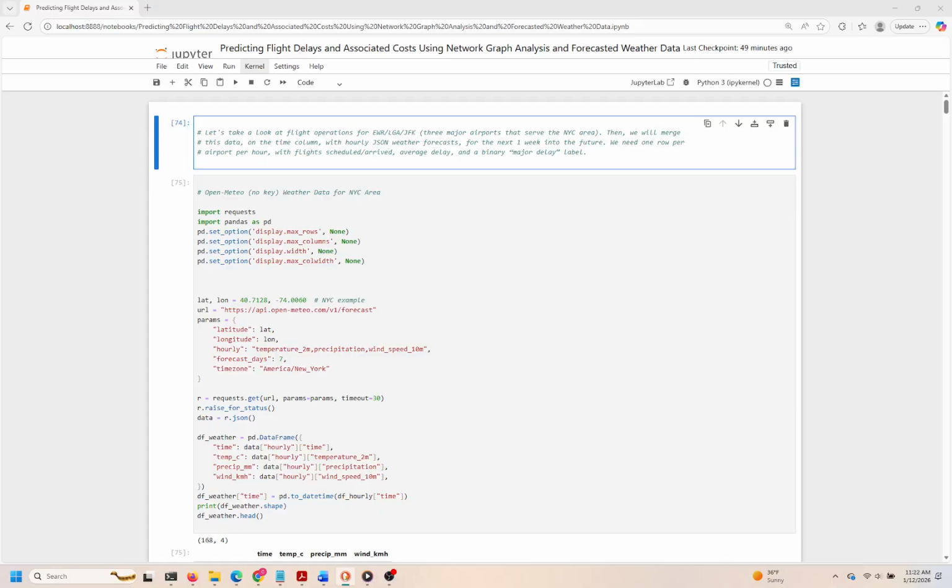The first step in our process will be to gather the flight data, focusing on key metrics such as the number of flights scheduled or those that have already arrived. Alongside this, we'll track average delays, which will provide insights into the reliability of these airports during different conditions. An important aspect here is the creation of a binary label for major delay. This label will help us quickly identify significant disruptions, which can be critical for both operational decisions and passenger planning.